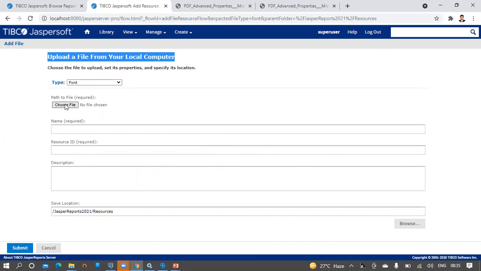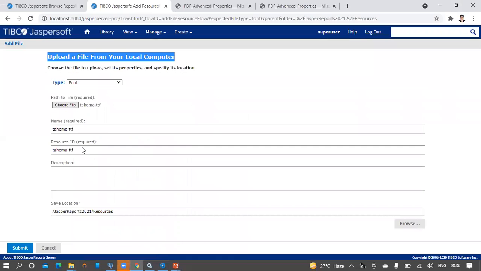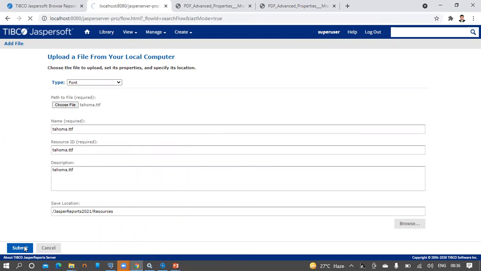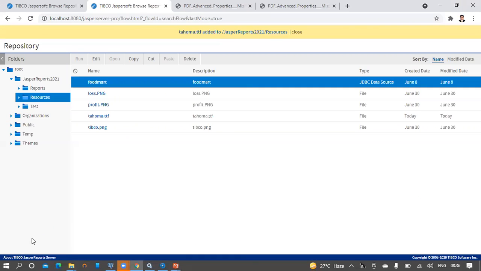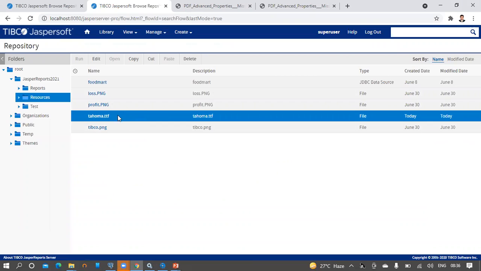Now make a selection of the file, Tahoma, and as we select, we can see the extension. Description is optional always, so click on submit. We can see the uploaded font file here, tahoma.ttf, and the type of this file is file. Similarly, upload the other file.